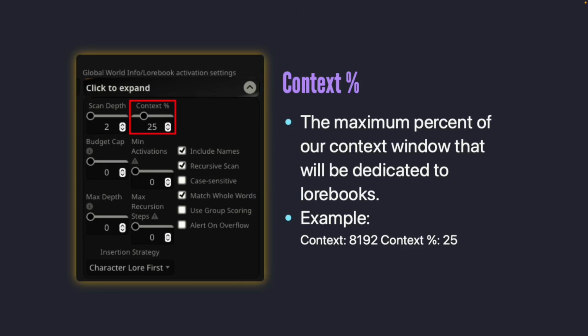Let's assume our context is 8,192 tokens. And we've covered context before in previous videos, but basically, if you're not familiar with that, it's just how much information you are passing to the LLM for it to work with. Then let's suppose we set context percent to 25, so a quarter of that number is 2048. And 25% here is the default context percent.